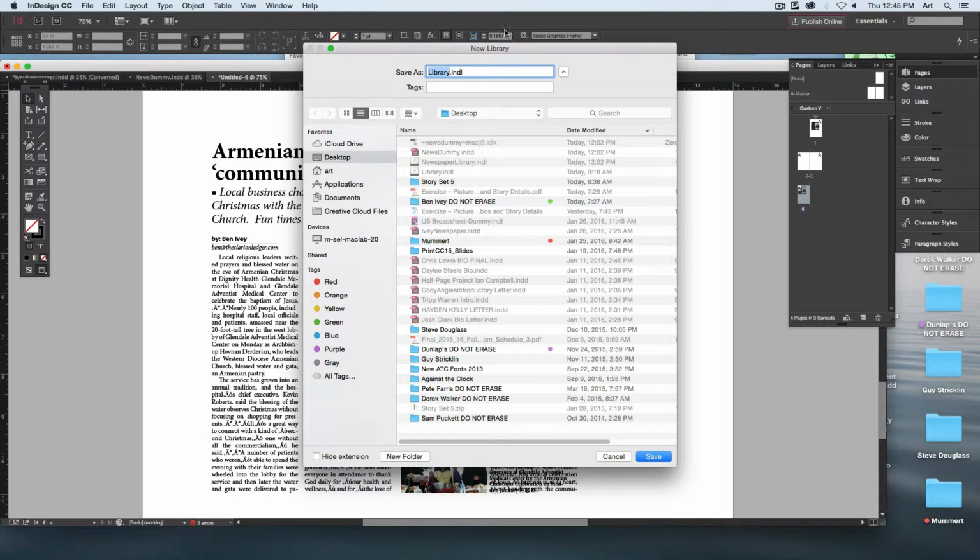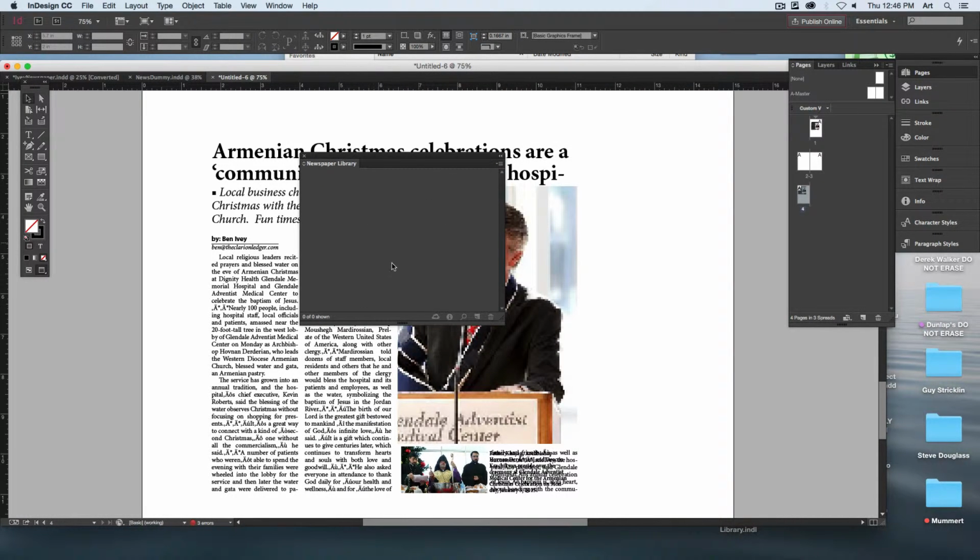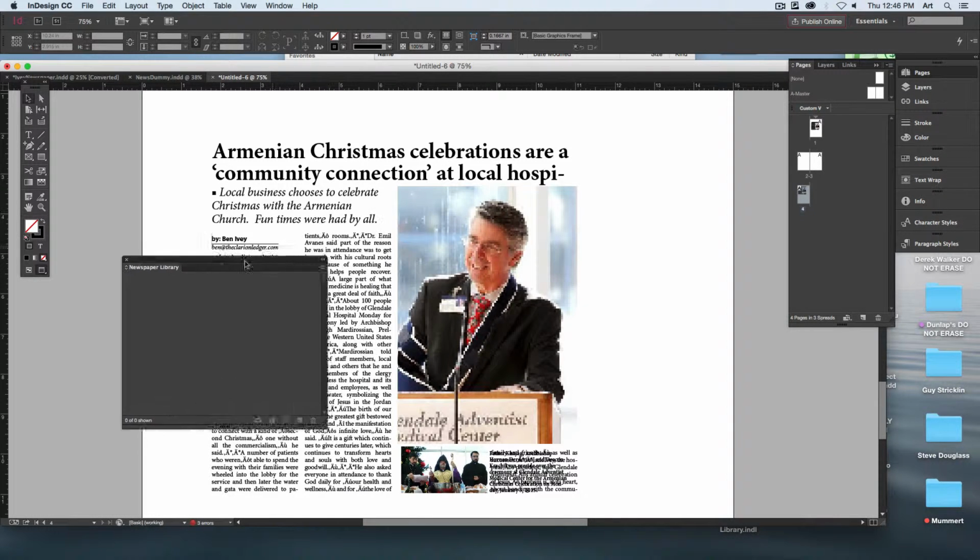When you say no, it's going to ask you to give it a name, and for this one, we're going to call it Newspaper Library. I'm going to add a space to mine. Notice the extension that it is, INDL, InDesign Library. When you hit save, it's going to give you a little panel to save things to. It works like any other little panel that's over here.